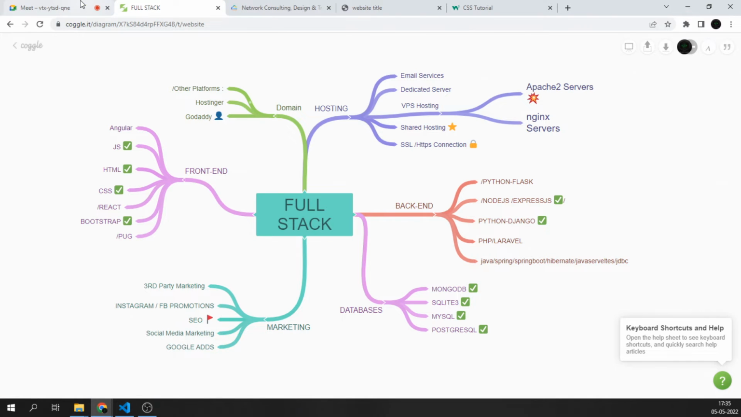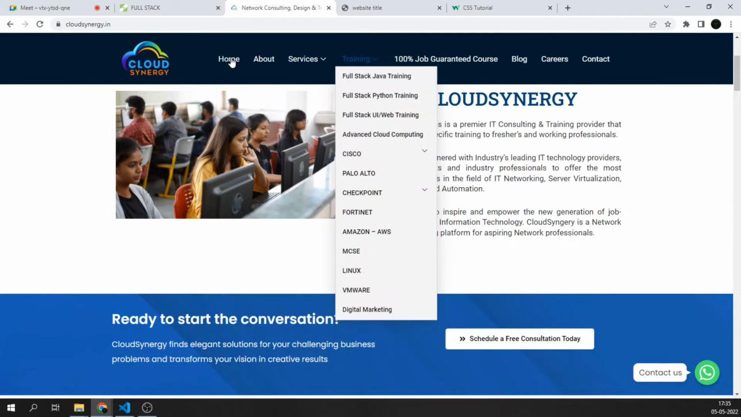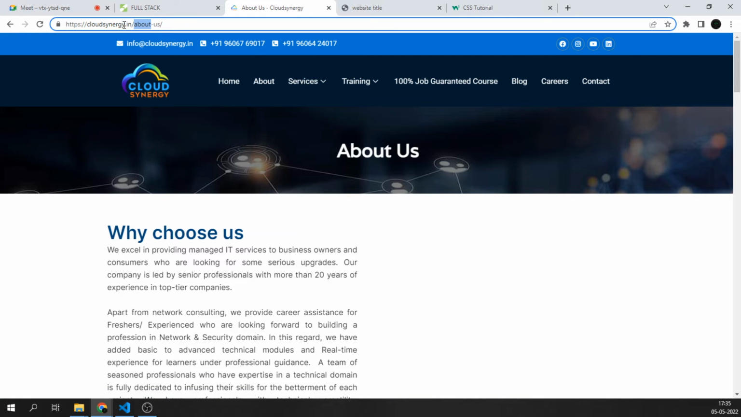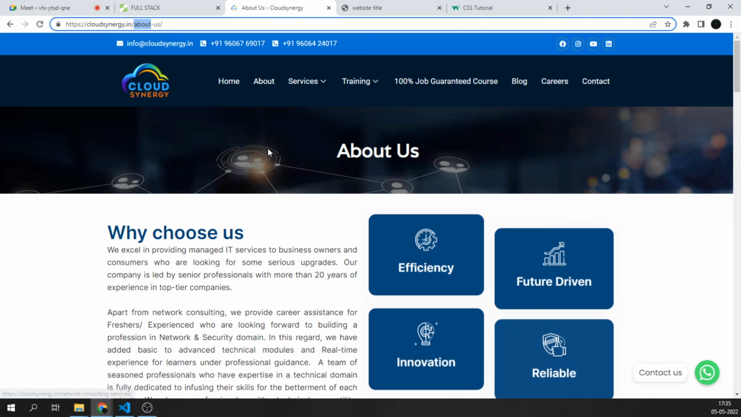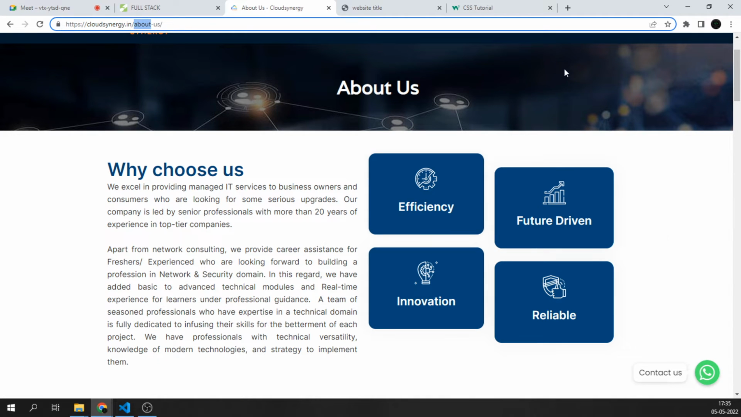So why do we need JavaScript? Suppose now I am clicking onto this About page. If I click onto this About page, you can see the page is getting refreshed and it is going to the URL that is about us. So the functionality is happening. Whenever I click any of the buttons, some functionality is going on. That is provided by what? That is provided by our JavaScript.